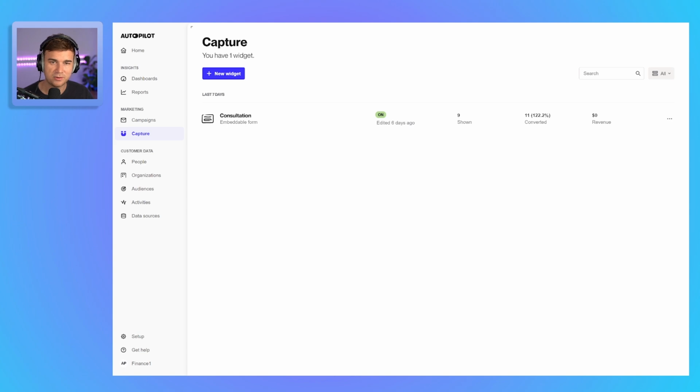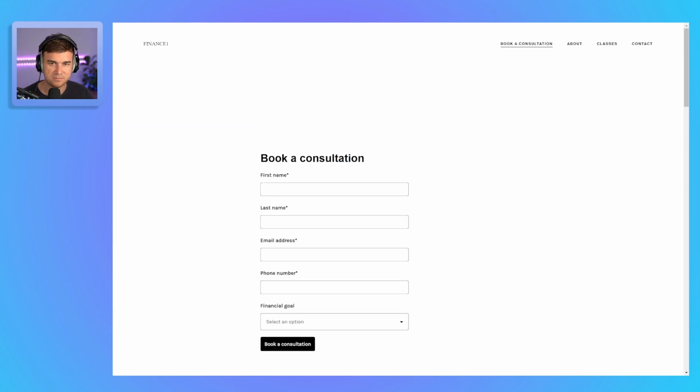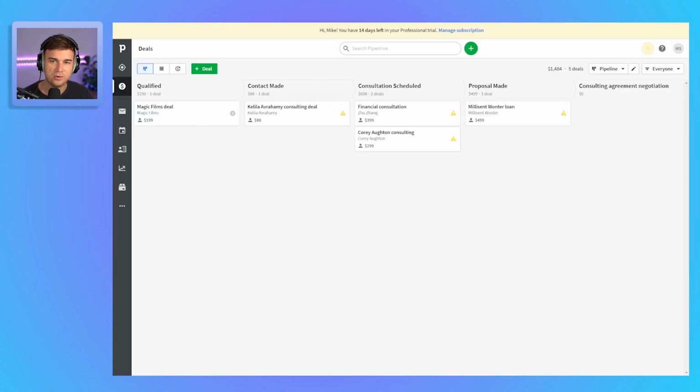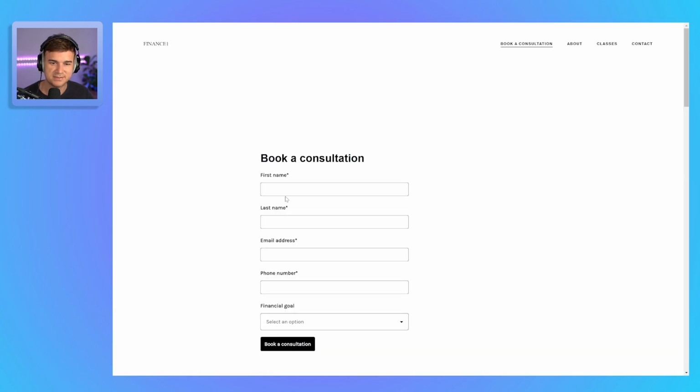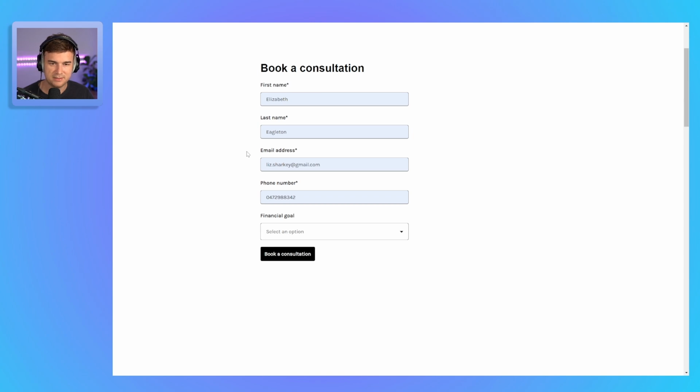So the final thing I want to show you is that book a consultation process, and we'll look at the automated deal creation in here. So let's go ahead and fill it in. I'll fill it in as a test person here. I'll put my financial goal is early retirement, because who doesn't want that? And we'll click book a consultation.